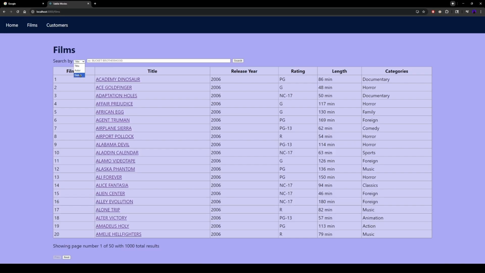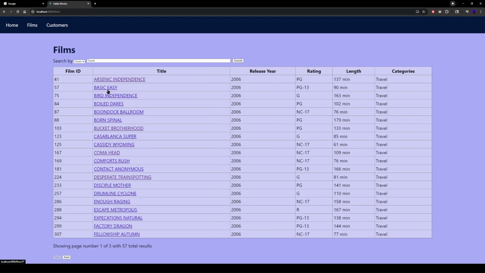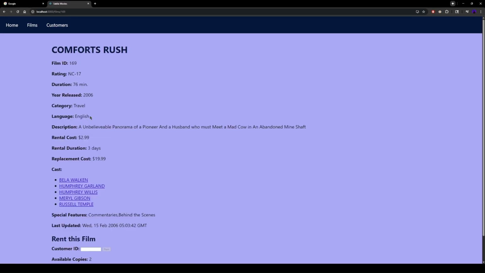And then for genre, we can go ahead and search for travel, for example. Hit search, and all of these films are in that genre, and we can check one of them, and we can see that it indeed says travel.